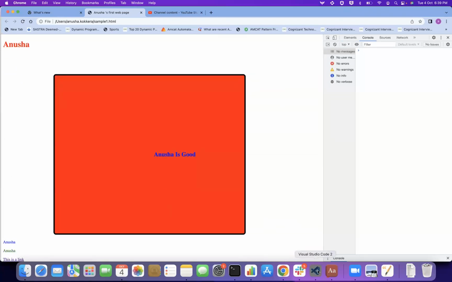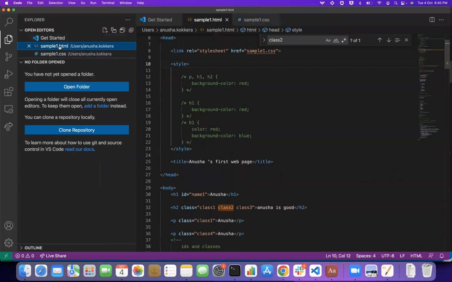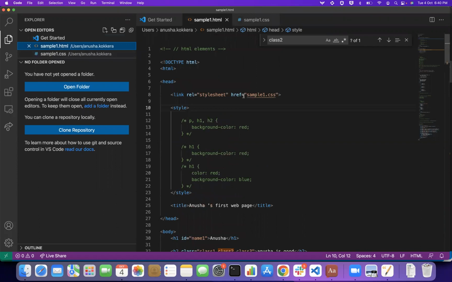Any doubts, anyone? What is external styling? Dinesh? External styling means we save all the CSS in the form of a link and attach it to HTML. We'll be creating one CSS file externally. We will be writing all our styles. We will be attaching that CSS file to our HTML file. HTML, link, okay, link with href.